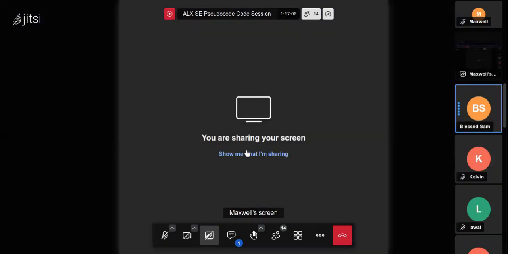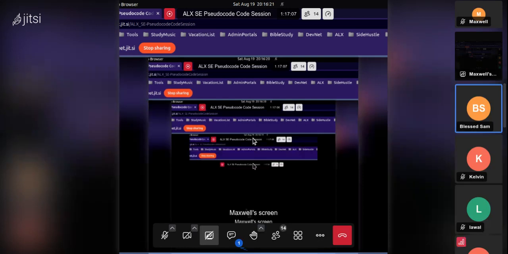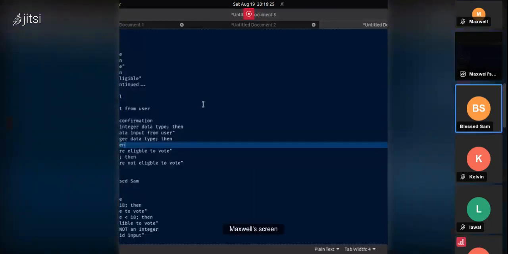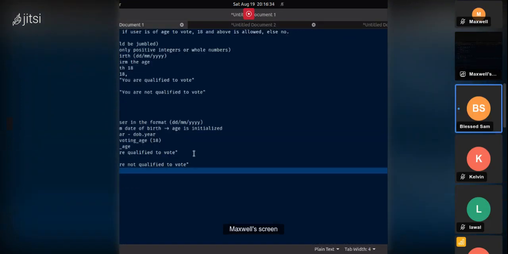Yes, I think your suggestion is great. There's this place in your document where it says it should calculate the age from the date of birth, and if the age is initialized and is not equal to 18, it should print that the user is not eligible to vote, right?